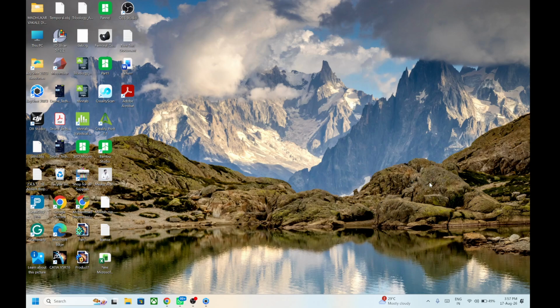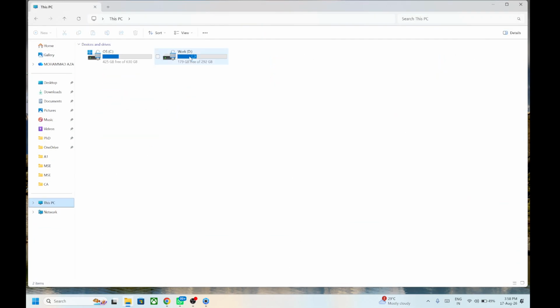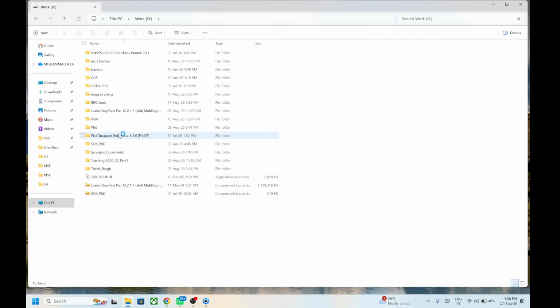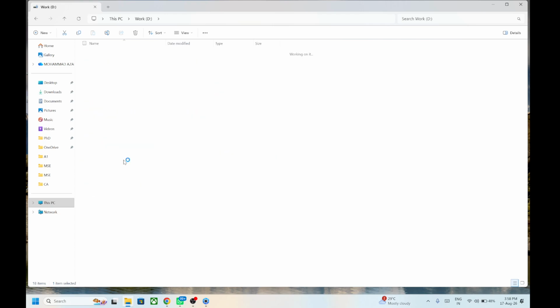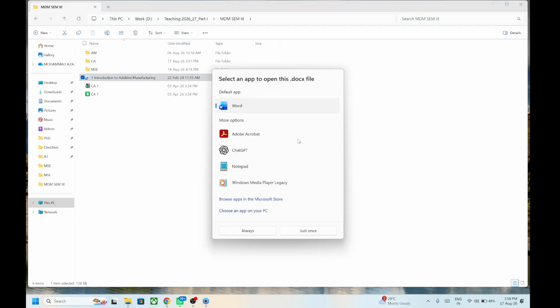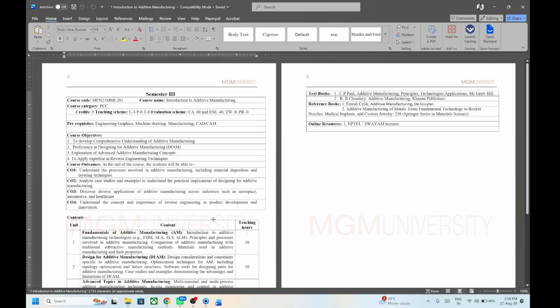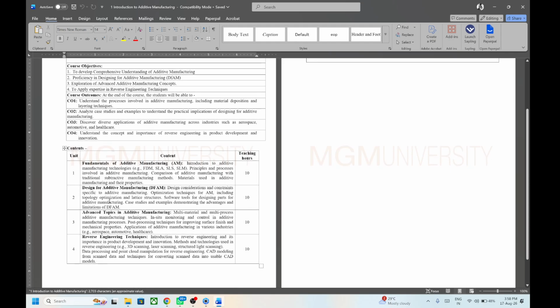I think I have not taught you GrabCAD Print. So in the next session we will learn about GrabCAD, and some theoretical part first. Second, how many units have we covered? I think 2 units have been covered. Okay, these 2 units have been covered.